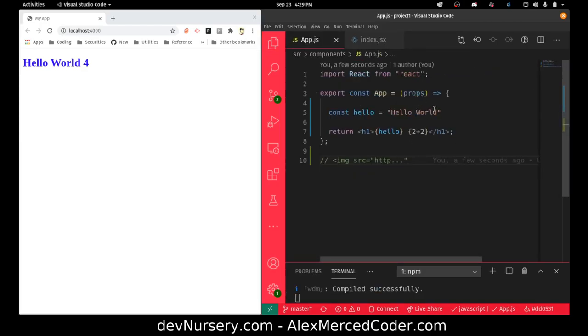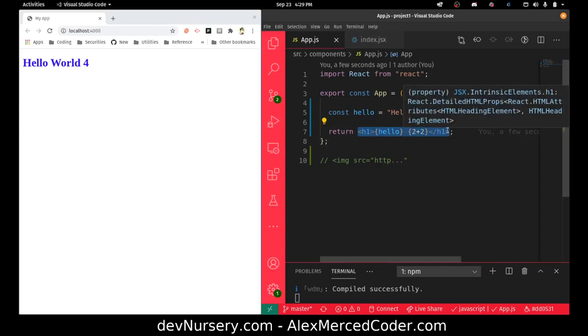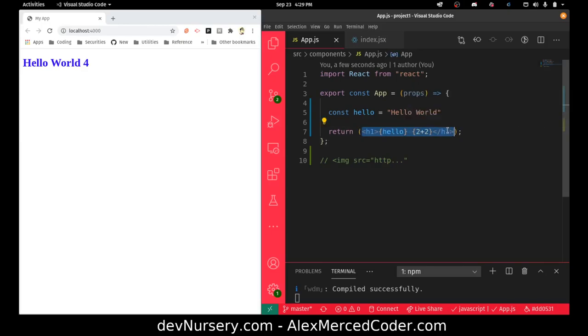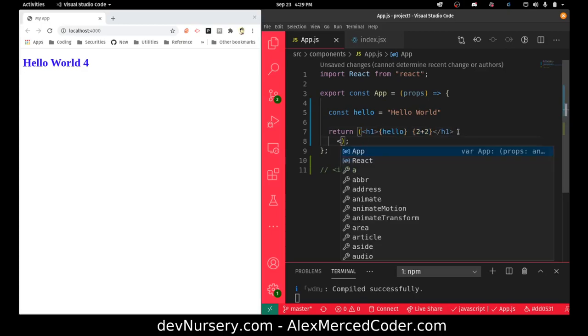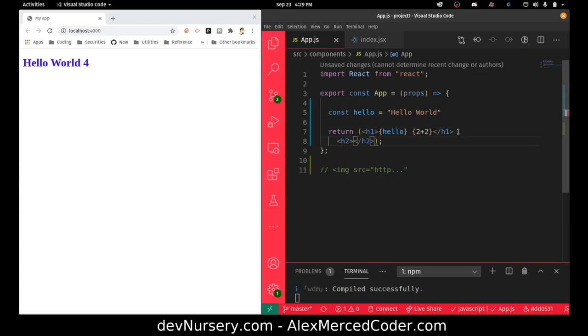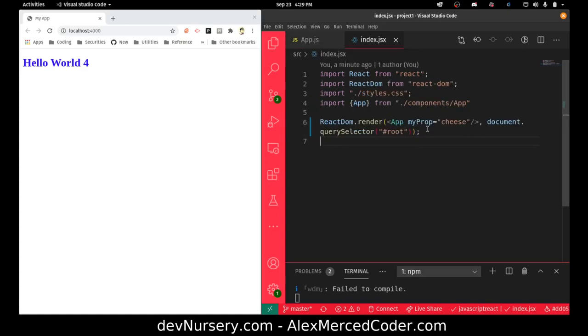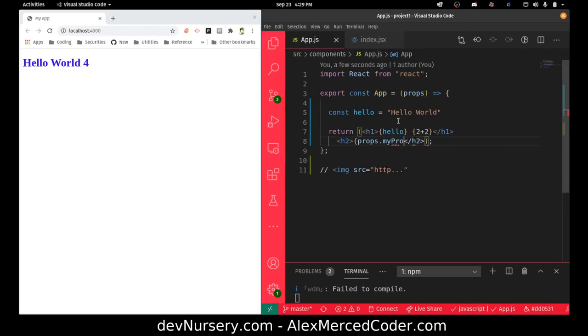Now here's the thing. There's a bunch of rules of JSX that you have to follow, and one of them is that there can only be one top level element. Watch, if I did this, it's going to break. If I put an H2, and I say H2 props dot my prop, let me see how I spelled that again. My prop. So props dot my prop. Closing curly bracket.